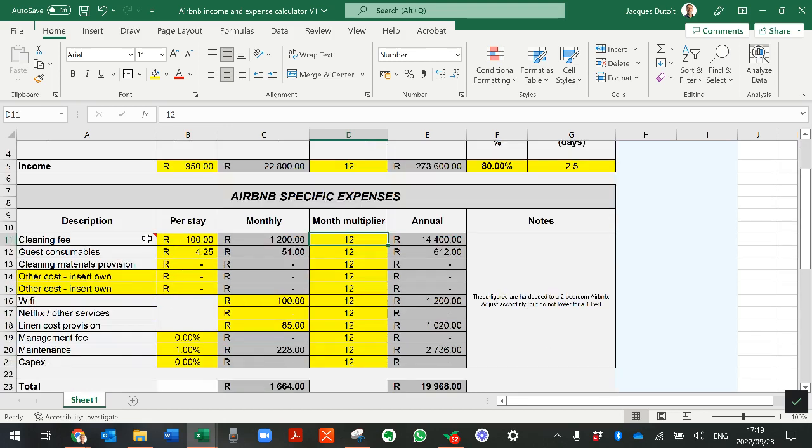So, as an example, a cleaning fee. I charge a cleaning fee to my guests with my Airbnb, and your cleaning fee should usually cover the cost that you pay for cleaning, as well as some of your cleaning consumables like cleaning materials. But I always just budget for this. So I usually put 50 Rand per stay.